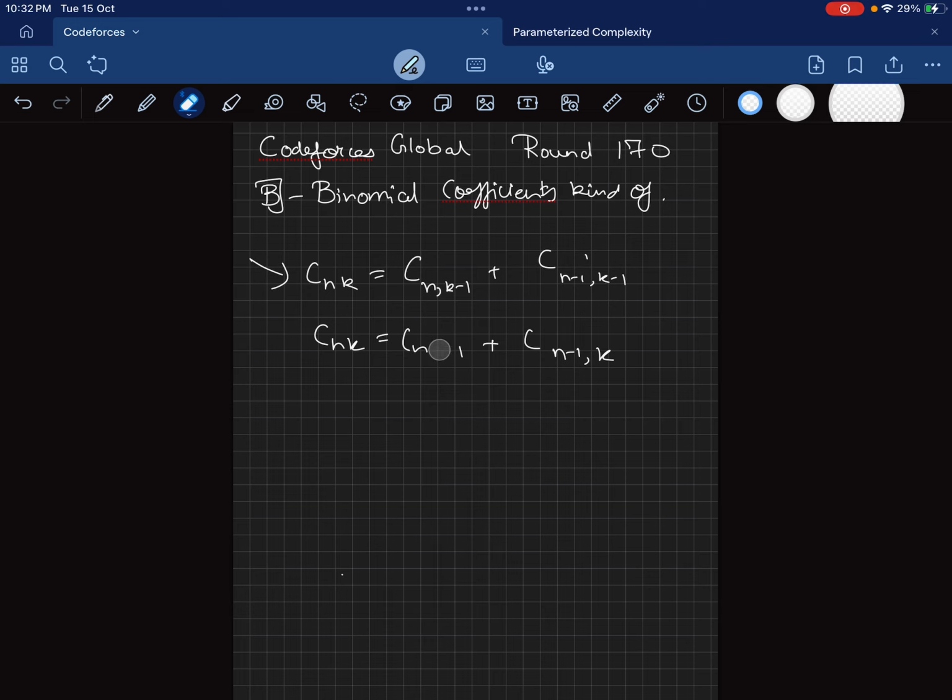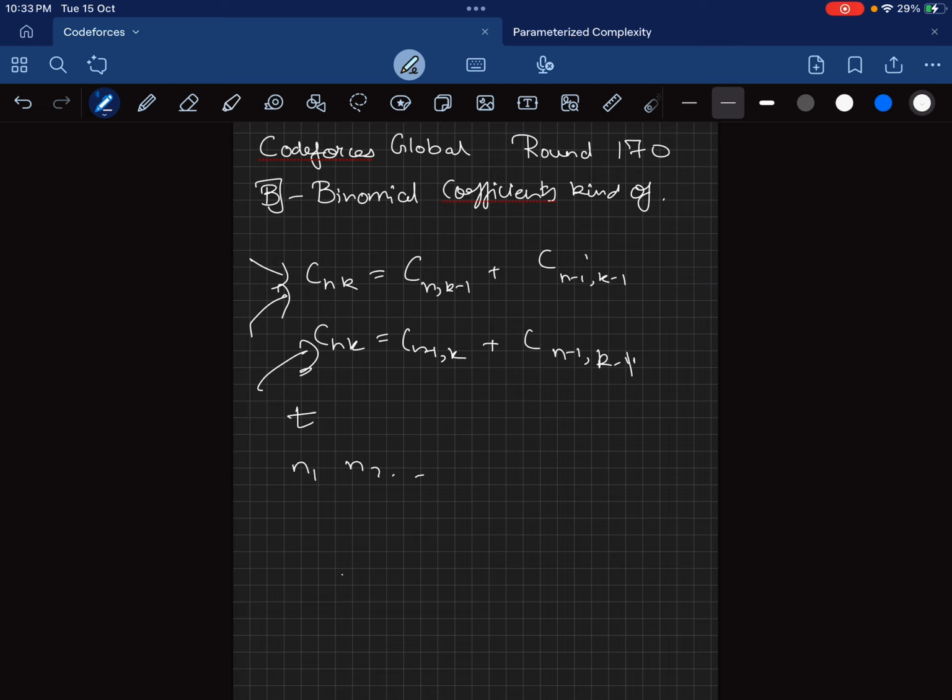Okay, wait a minute. The actual formula is C(n,k) = C(n-1,k) + C(n-1,k-1). Instead of this formula, the person uses the other formula. And now we are curious to find out what the values will be. We are given an integer t, and two space separated lists of numbers, n1, n2 up to nt, and k1, k2 up to kt, and we have to find the values of C(ni, ki) for each i from 1 to t.